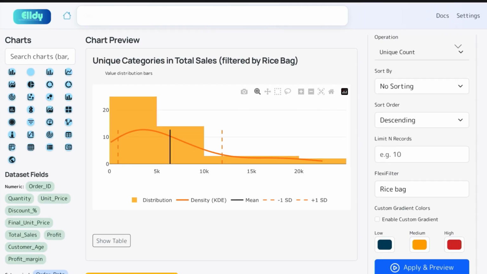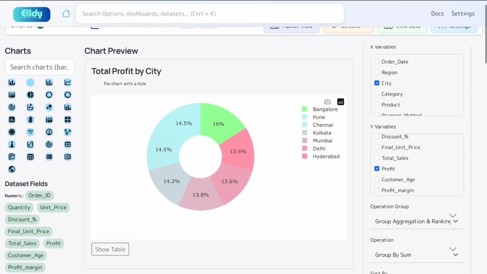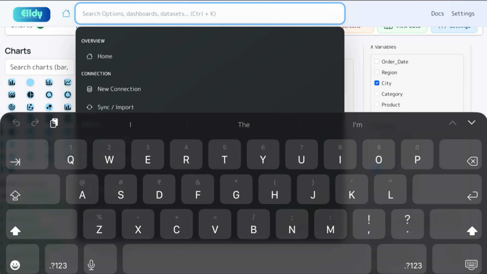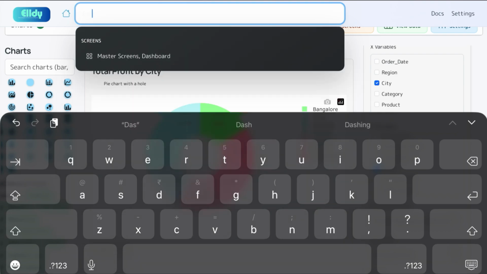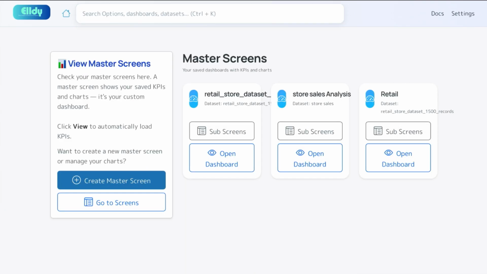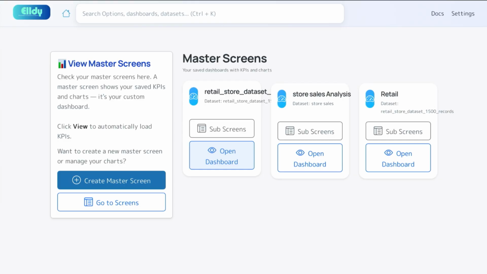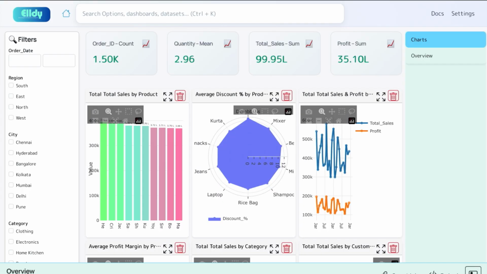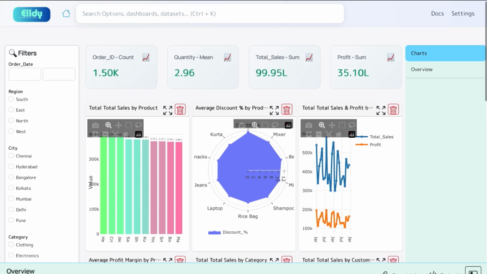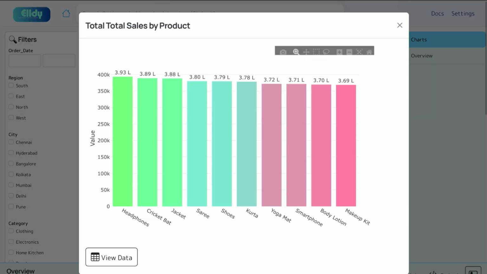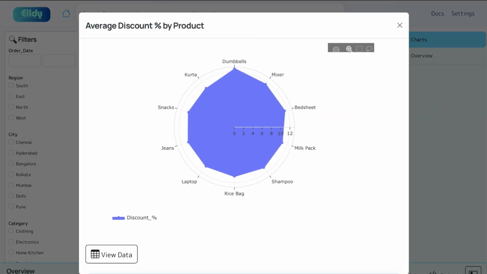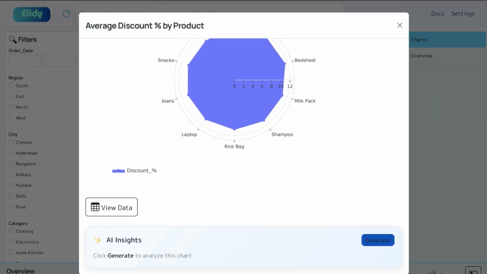Once your dashboard is saved, head over to the dashboard section. Use the search bar to find your dashboard by name. Click to open it. All your charts are right there, exactly as you built them. Now here's where Elldy goes a step further. Click on any chart in your dashboard, and Elldy's AI instantly generates a written insight for that chart.